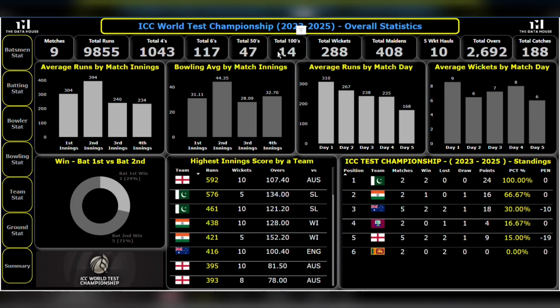runs by match innings, bowling average by match innings, average runs by match day, average wickets by match day, and also win percentage, and innings total runs, with the highest total scored by England, 592 runs. You can also see the standings, the points table. India is at the top of the table, second place goes to India, and third place goes to Australia. Now I am moving to the batting stats page.